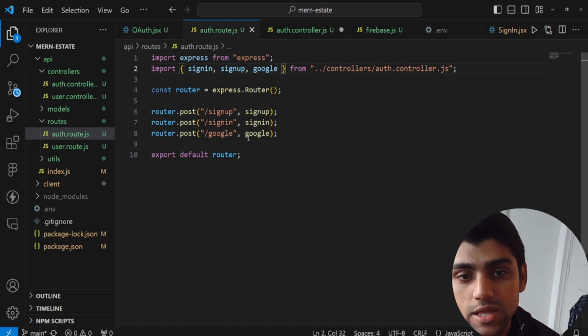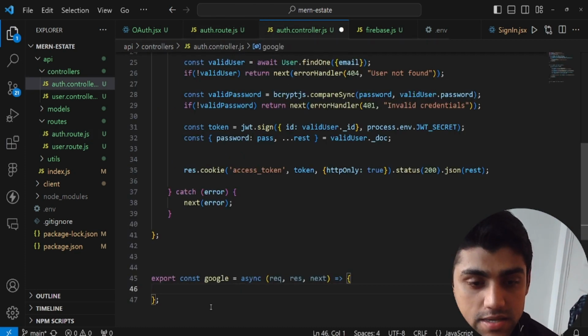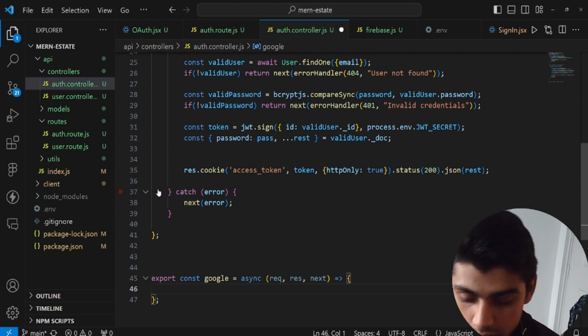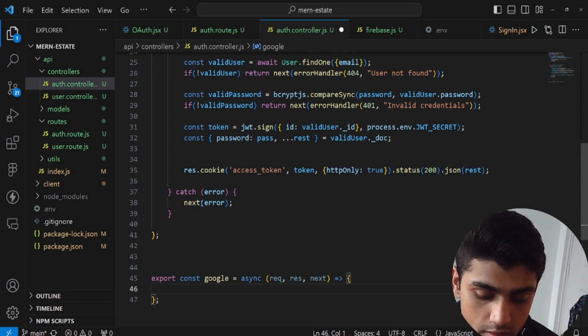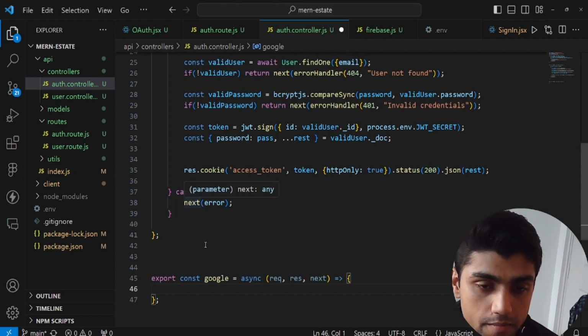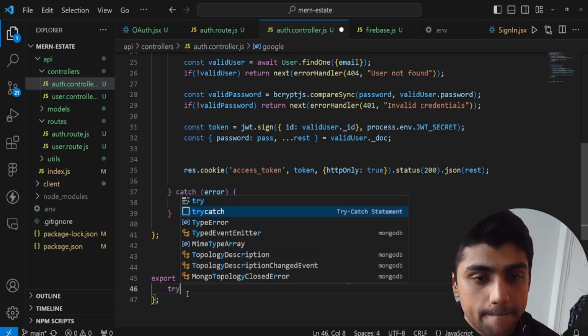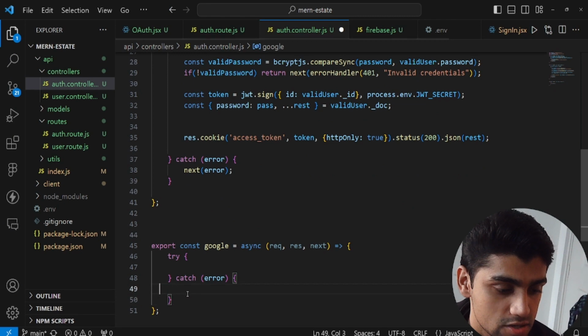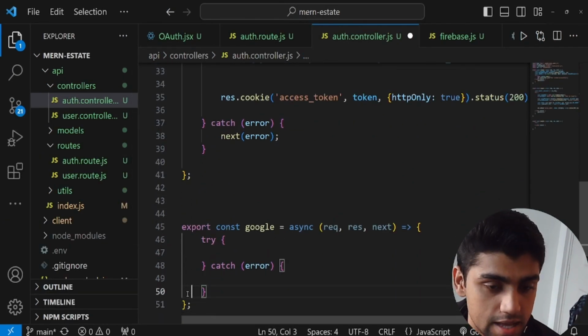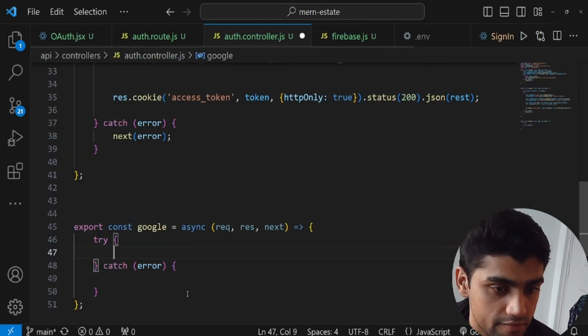So now Google is there. Perfect. And let's have the Google one created. So it's pretty simple. All we have to do is put try-catch blocks again. And inside of this try and catch, we could have some things that are really required.